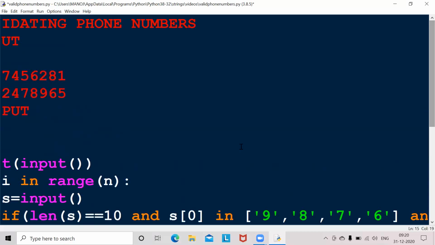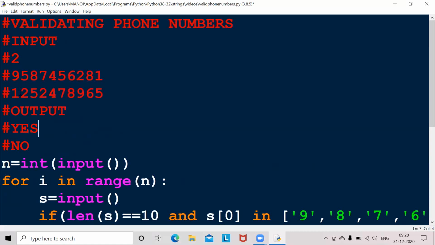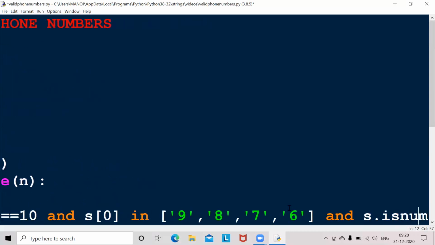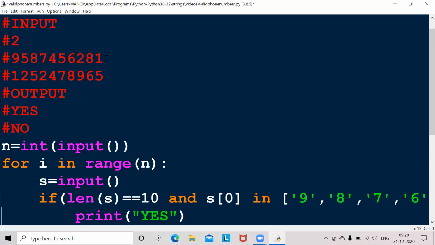Now we'll check. Here we are giving input 2. n is equal to 2 will be stored in n, and we are asking for the input. The first input is 958745621. Now let's check whether the length is 10 or not. Yes, we have 10 digits, so the length of the string is 10, and s of 0 should start with 9, 8, 7, 6. Yes, it is starting with 9. After that it should be numeric, meaning no special characters or symbols. Are there any special symbols here? No. So the output will be yes.